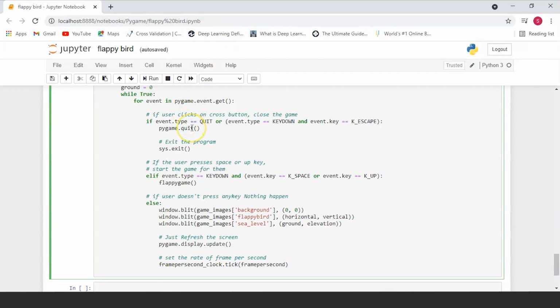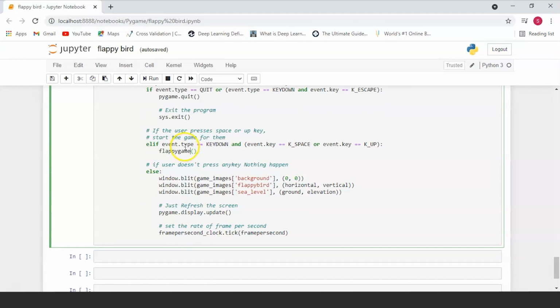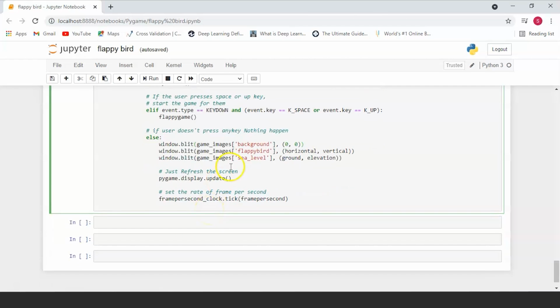If the second after the game starts, the user clicks on quit, then we're going to quit the game and exit the program. Otherwise, if the user has pressed the key down, the space key or the key up, then we're going to be calling our Flappy game function. If the user hasn't pressed any key and nothing has happened, then we're just going to have a basic game display, and we're going to be displaying the background image, the Flappy Bird and the sea level onto our screen. This is just to keep refreshing the screen, and this is basically to set the frame rate of our screen.